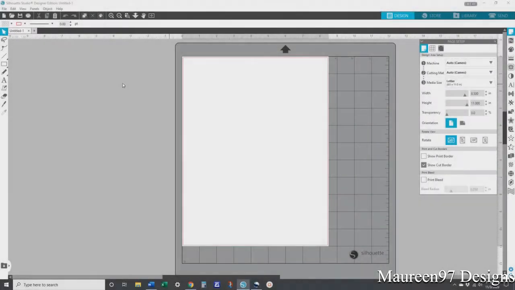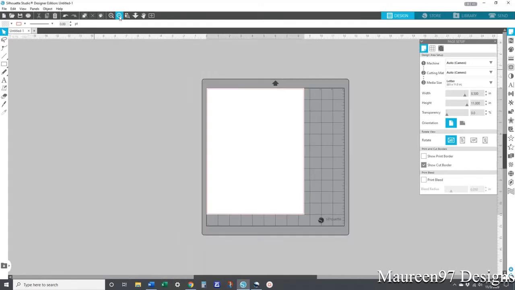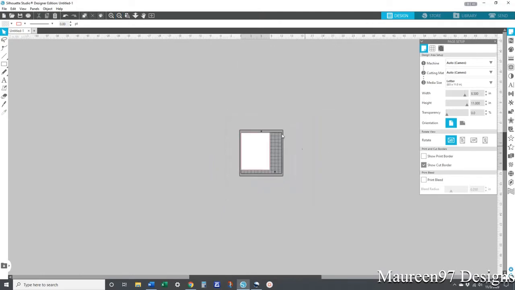Okay, so here we are in Silhouette Studio, and like I said before, I have the Designer Edition. So just to get a little familiarized with it, up here on the top we have our toolbars. They're kind of normal. The important things up here are the magnifying glasses, zoom in and zoom out. I'm going to be using a lot of zooming out because this right here represents a cutting mat, which is 12 by 12 inches, and this represents a piece of paper at 8.5 by 11.